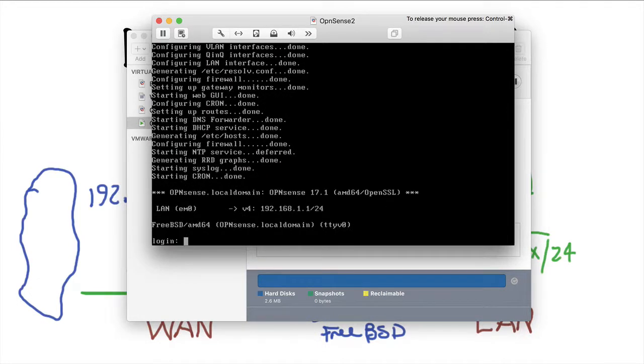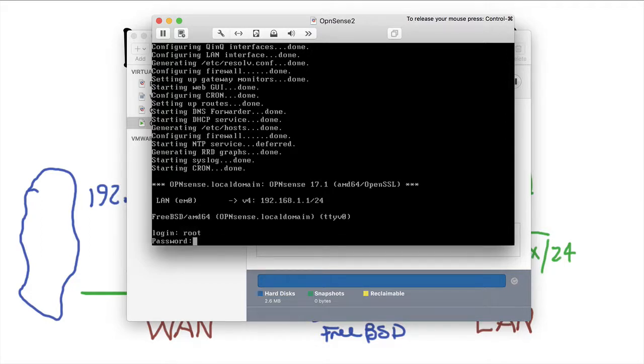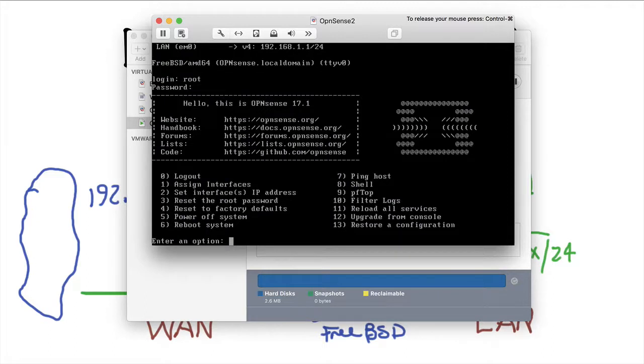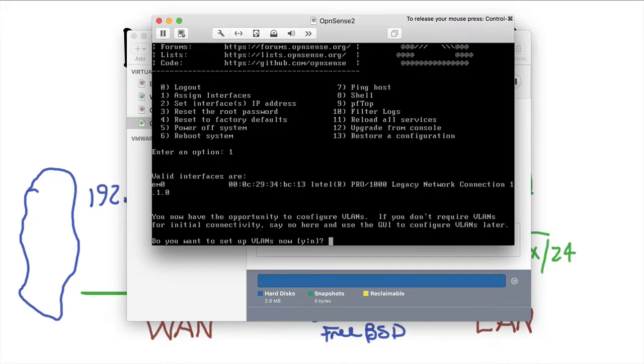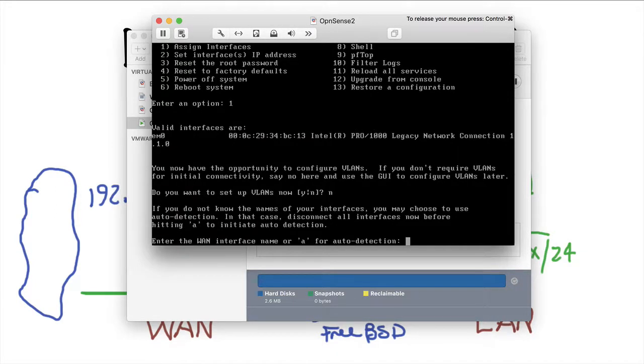Now the login is root and OPNsense. That will bring up a menu that you see there. Now the first thing is to assign interface. So we only have one interface. We see EM0 there. Do you want to set up VLANs? No, we don't want VLANs. But enter the WAN interface name. We're just going to call that WAN. So we're going to give that the name for EM0.